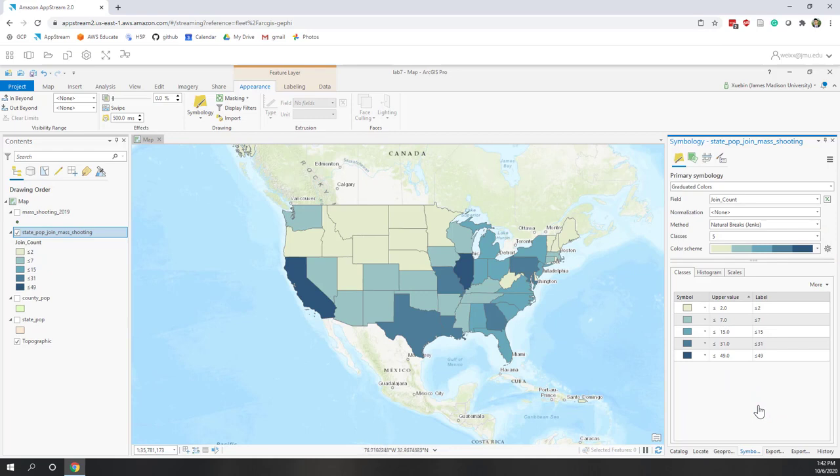Okay, so here we can see a clear pattern of which state has more gun violence incidents. You can also perform some non-spatial visualization.